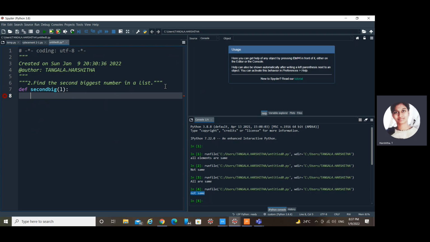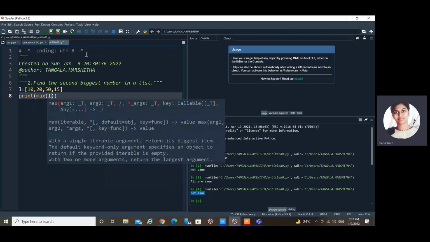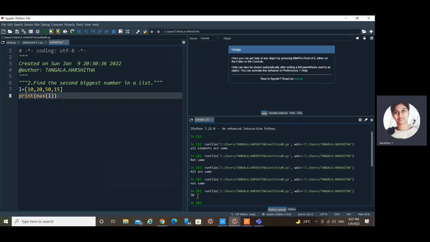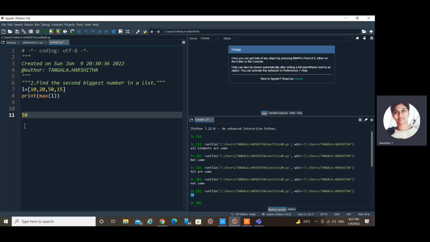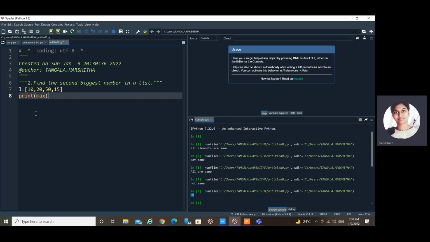Now, to find the biggest element, you have a list like this. Let me write this. If you have a list like 10, 20, 50, 15, to find the biggest element in the list, we have the max keyword. Print max of L gives you the output as the biggest number in the list. The output is 50, as the biggest element here is 50. Now the question is the second biggest.